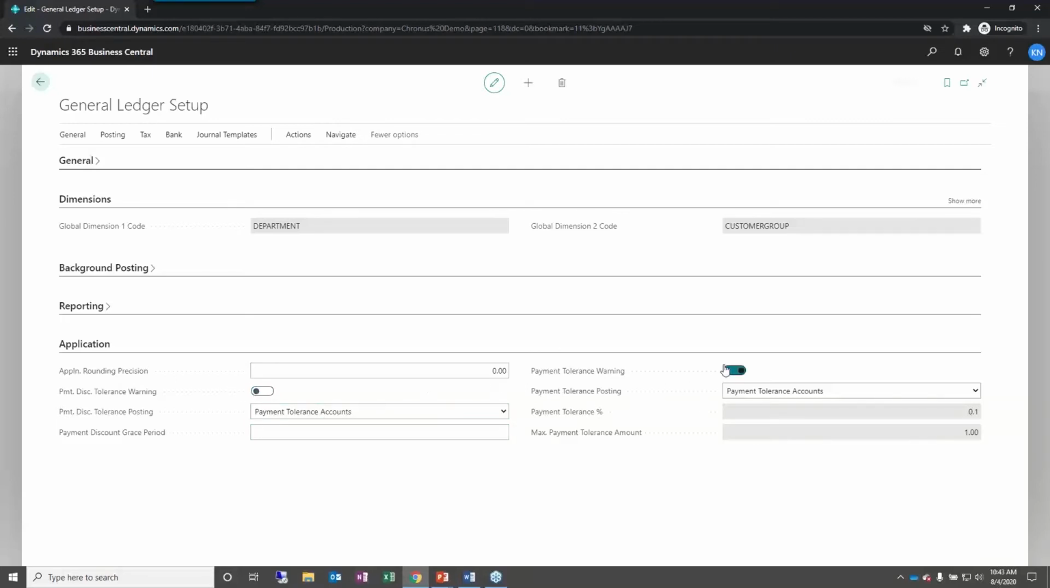If you want to turn that warning off, you don't want to give the people a choice, just have it do something, that's fine. You can turn it on, turn it off. And this is rounding, of course, if you want to apply a payment for a rounding precision. We don't have that set up, but this is for discounts, of course, or payment tolerance. This is the discount, and this is the tolerance. Discount, obviously, grace period. So if they have a 10-day discount, but you want to give them 2 extra days, you can just put 2 days here, and it just adds the grace period to their discount date.